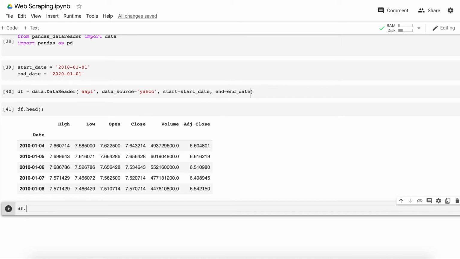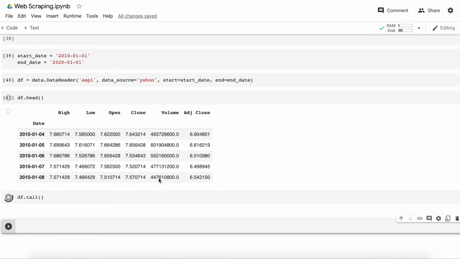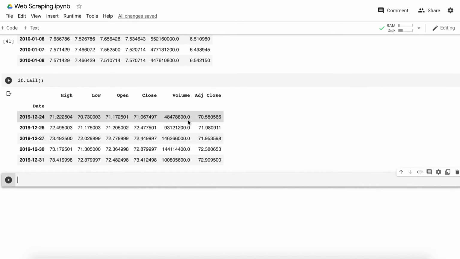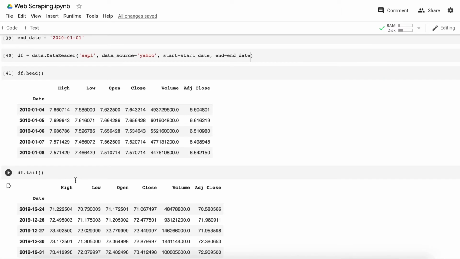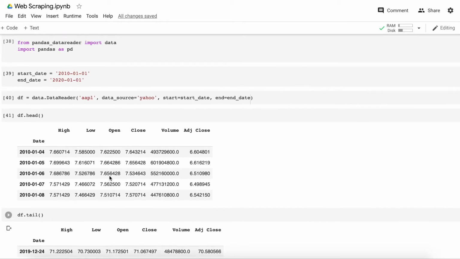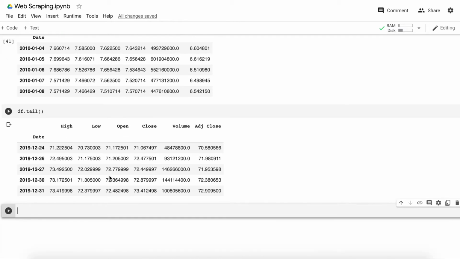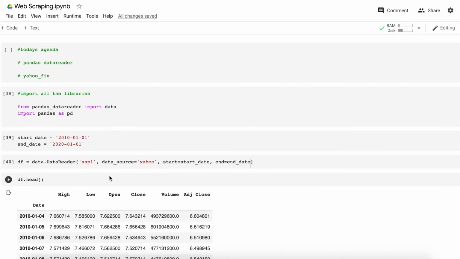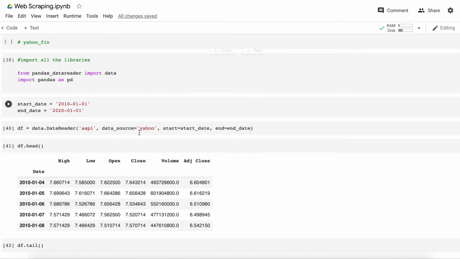Now if you want to view the latest data, just type tail, and this would give you the data for the prices back in 2019. Now I'll make a separate video where I will go further and analyze this data, but for now I'm just going to be sticking to the web scraping part of it. So this is how you can scrape data from Yahoo Finance using Pandas DataReader.